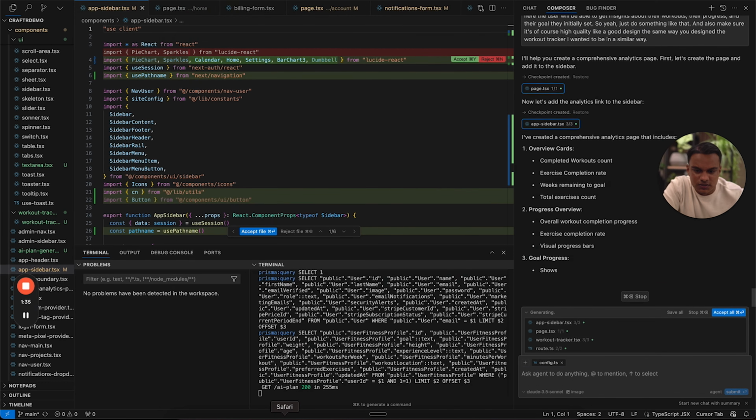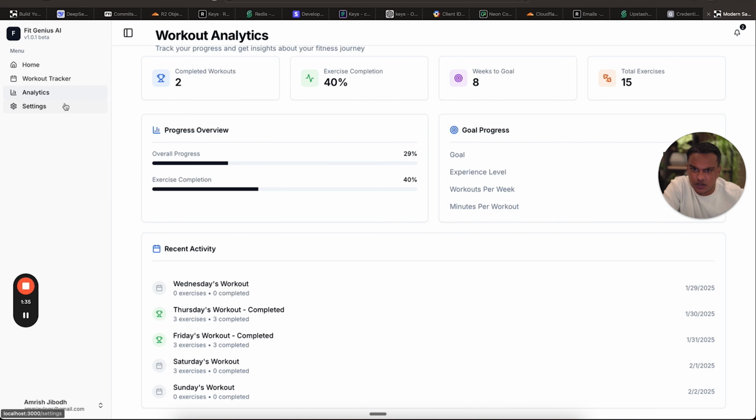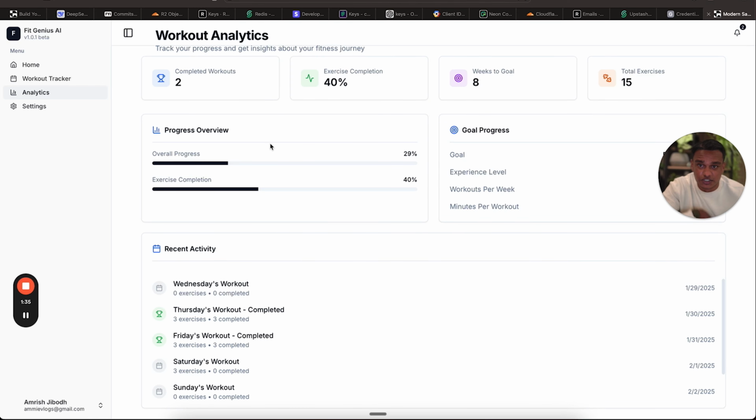All right, guys, so I created a page. Let's go back to the app. Analytics. Oh, we've got settings here suddenly as well. That's crazy, bro. Wow. Let me reload. Okay, so it's glitching a bit. So let me just screenshot this.